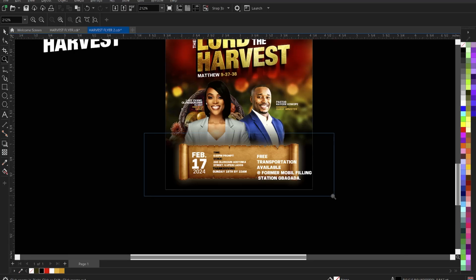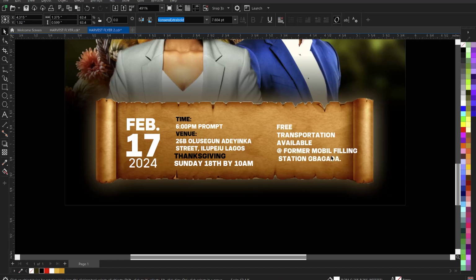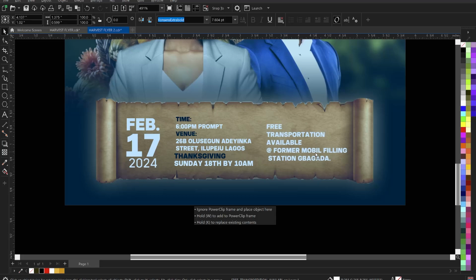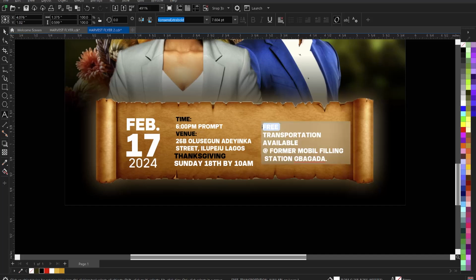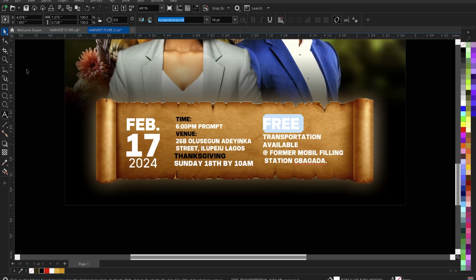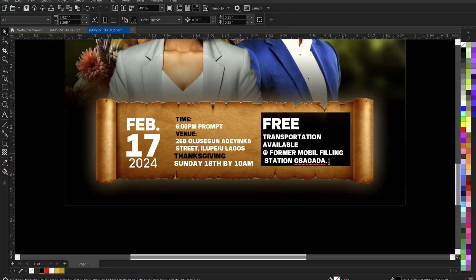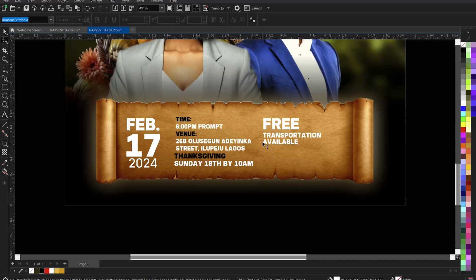Now we'll change it to that same font we'll be using. We'll now reduce it and bring it into the frame, and then we are going to increase this guy, this free. We can increase it to like two because people need to see it. People need to see it, right? Free transportation available. Let's crop this guy. Now we'll crop it, and then let's take our shape to this like this, and then let's paste what we copied.